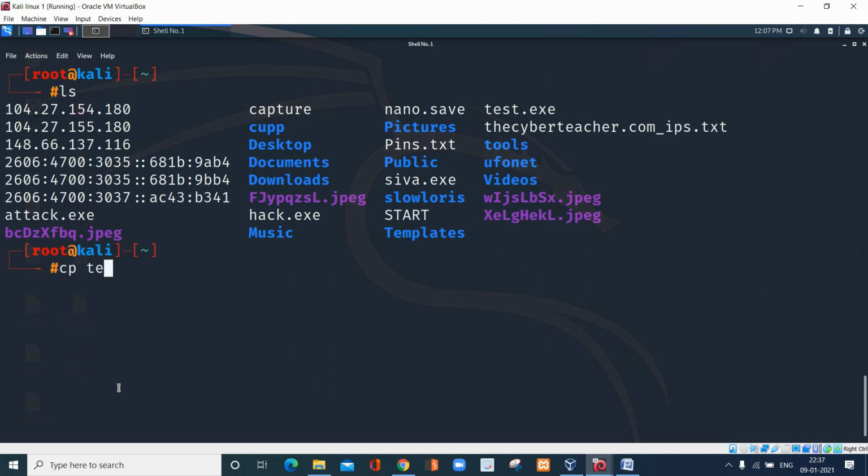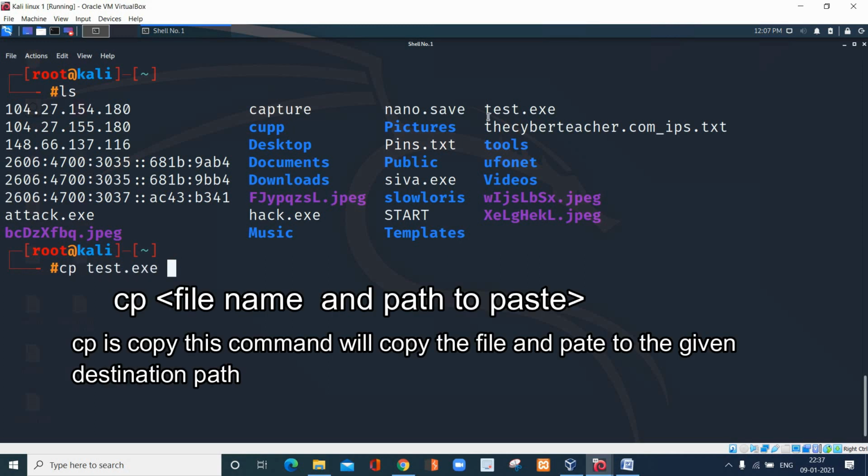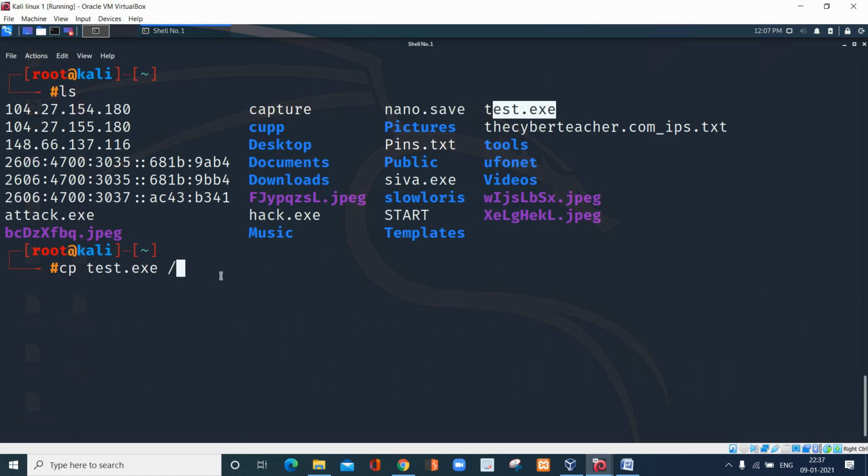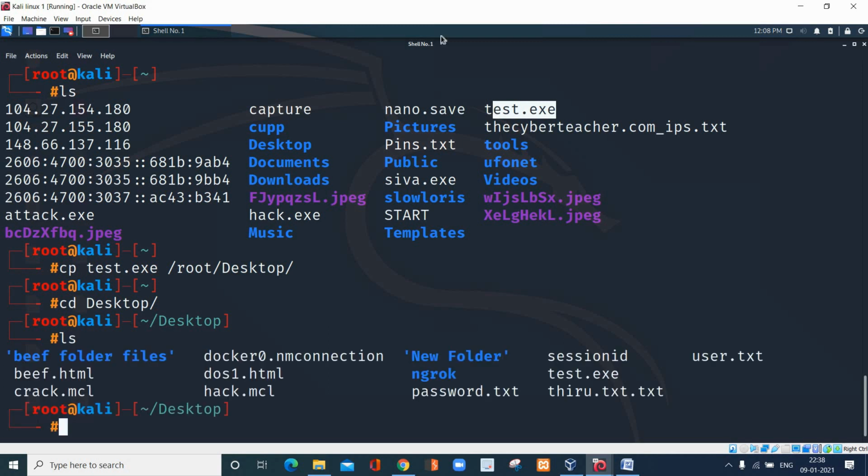The file name is test.exe. This is the file name. So I want to paste it at, sorry, stop, enter. Now it was pasted. You are able to see here, cd stop, ls. Now we are able to see the test.exe here. So test.exe is here, right?